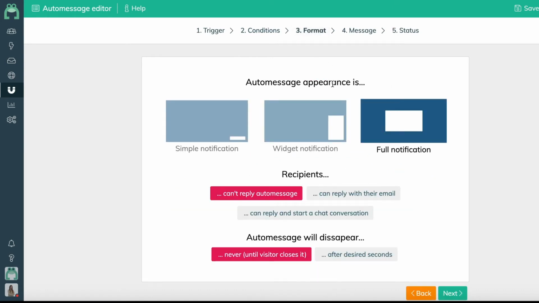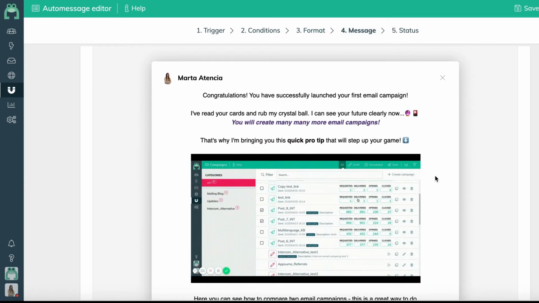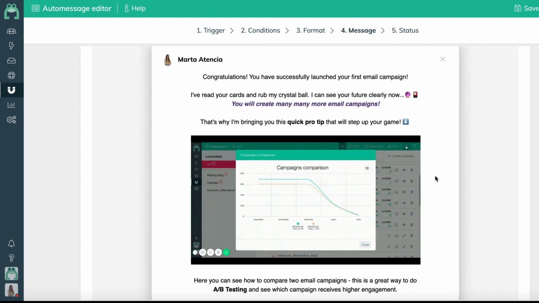Then for the format, you have 3 different formats. You can choose if you want them to reply or not to the message, when the message is going to be closed, and then you can choose the design. You can add videos, GIFs, images, whatever you need.